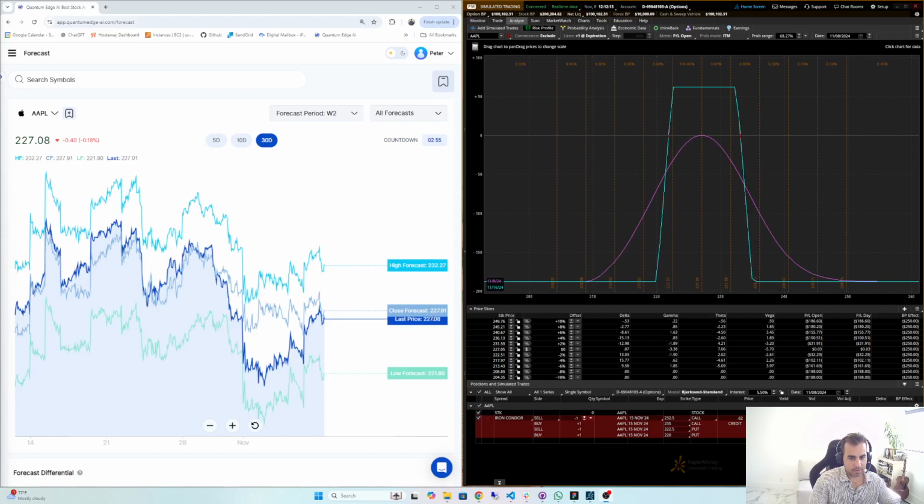Hi, this is Peter with Quantum Edge AI, and we're going to be constructing the Iron Condor. This is what it looks like.